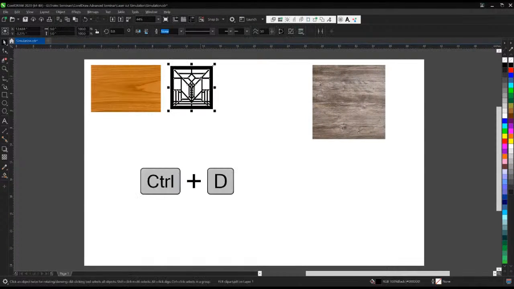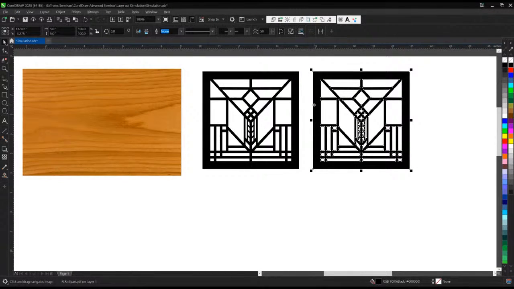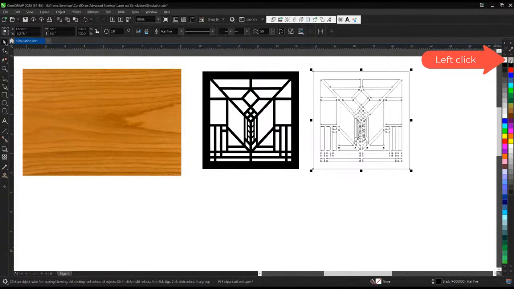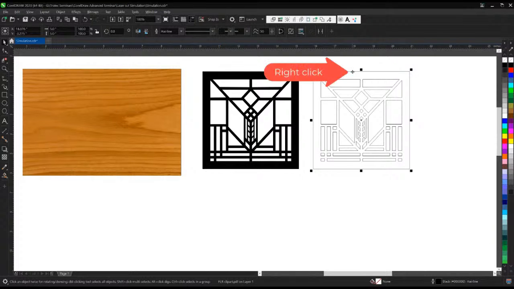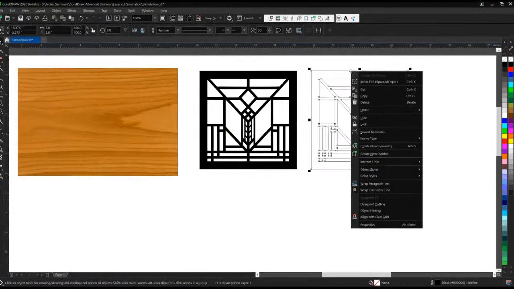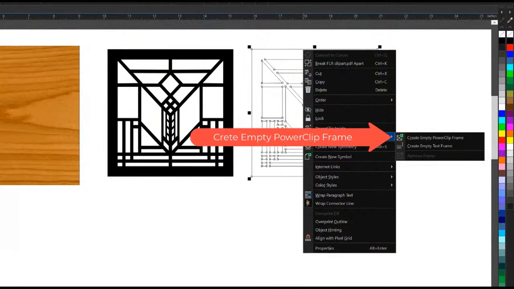So for this work, the image needs to be combined. I'm going to hit Control D, and I'm going to immediately duplicate my original graphic. Now, what I need to do is convert it to an outline. Let's right-click on black, left-click on the fill, so I have a very thin, just a black outline. Making sure this is combined. If it's not combined together, select everything and then combine it. If it won't let you combine, you may need to break it apart or ungroup it first. Then, like before, I'm going to create an empty power clip frame.